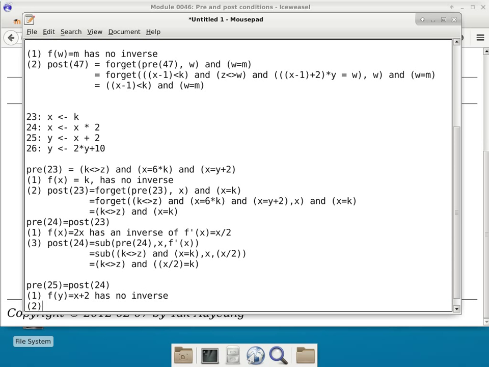So we have to apply step 2. Step 2 says post 25 equals forgetting something in pre 25, and what we're forgetting is anything that mentions y, not x. Remember, it is the variable on the left-hand side, the one thing that is being changed. But after this, we will know something about y because of the assignment statement. Because after this, we know y equals x plus 2. Do we have any questions about this step? This is really just mechanically applying what we talked about earlier.